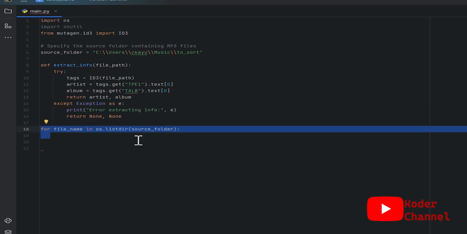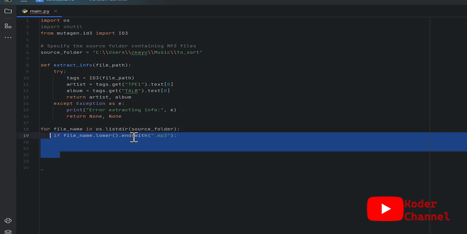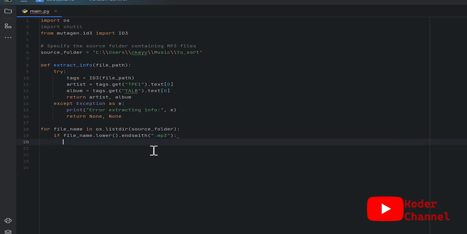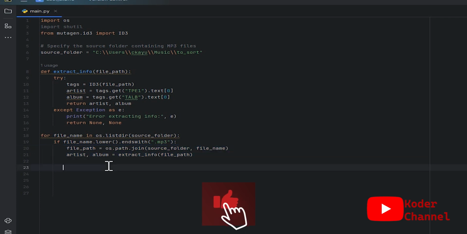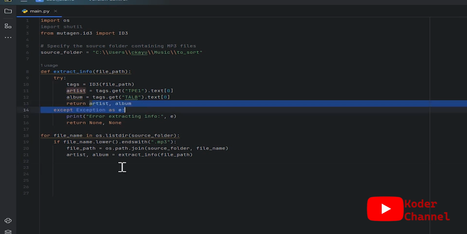So now in our main function, this is what we're going to do. We loop through the files in the directory. For file_name in os.listdir(source_folder). os is what helps us to work with directories. If file_name.lower().endswith mp3, so we say file_path is os.path.join(source_folder, file_name), then artist, album. We extract the info. We call the function that returns artist and album names.